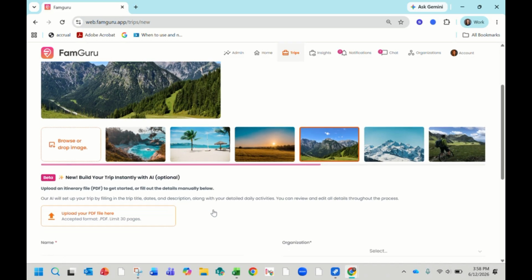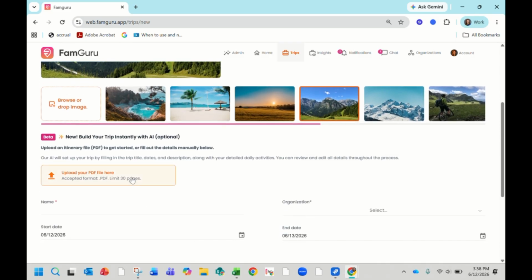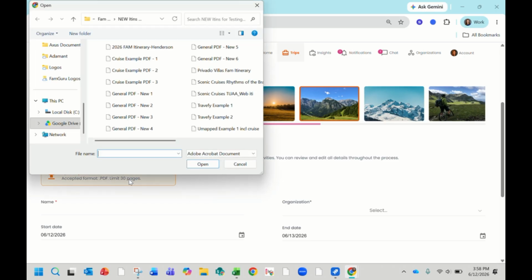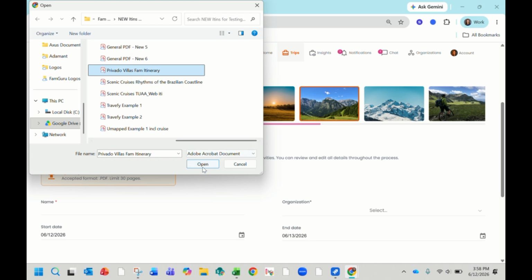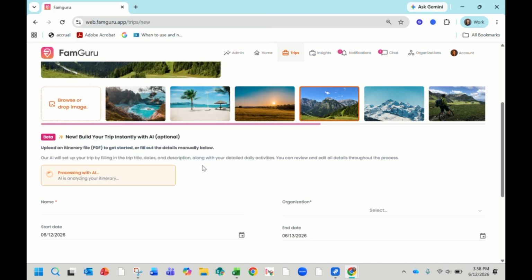Our first part will focus on the AI upload. Now, if you have any itinerary, whether it's from a host or it's from your own doing, and you just put it in PDF, you can use it with the AI. Let me upload a very brief itinerary here to start. We'll take this one. And you'll see that the AI starts to process it.